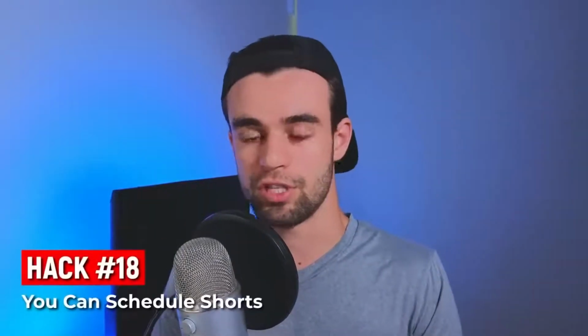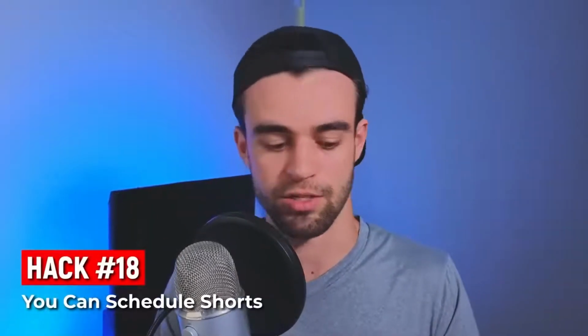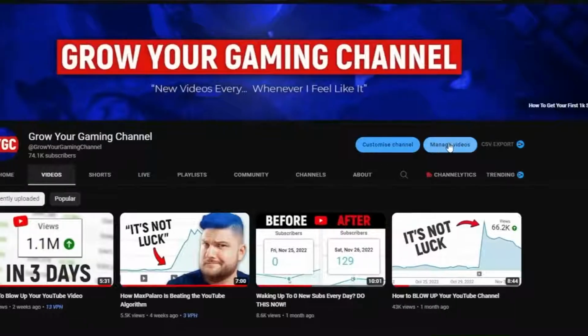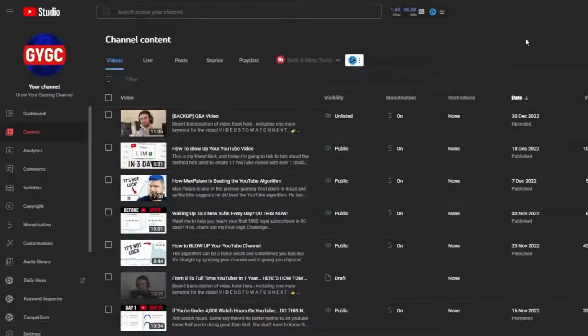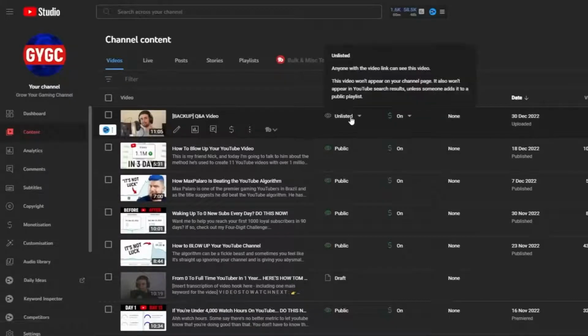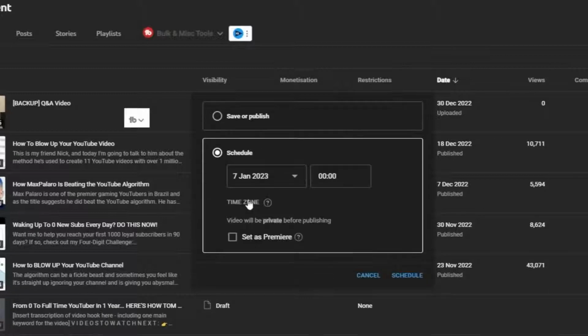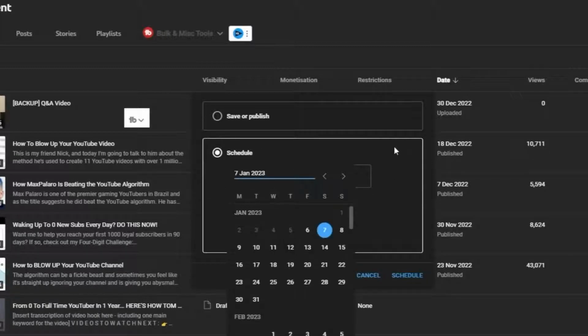Next, you can actually schedule your shorts instead of posting them right away. So when you're creating a short on your phone, instead of uploading it as public, upload it as unlisted. Then you can come to YouTube Studio, go to the content tab again, and in this little drop down, you can change it from unlisted to scheduled, and then you can pick the time and date that you want your short to actually go live.